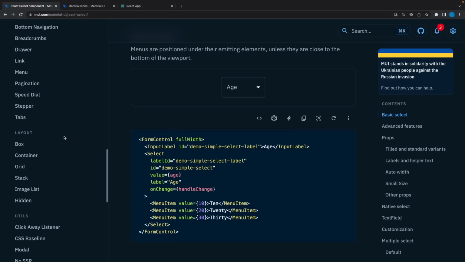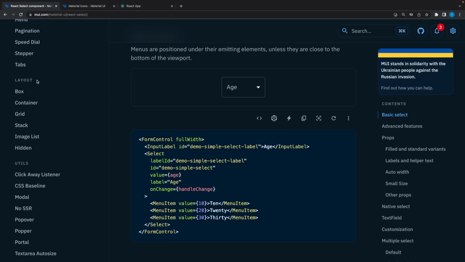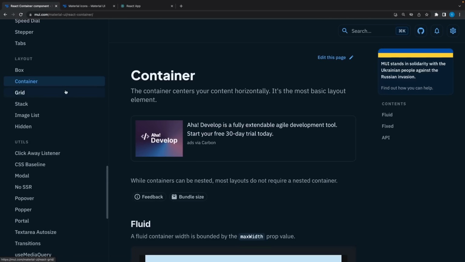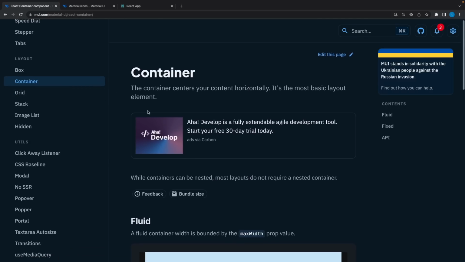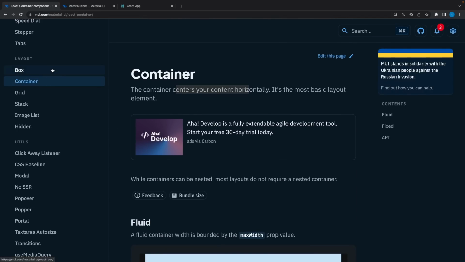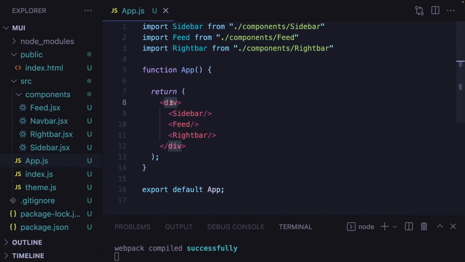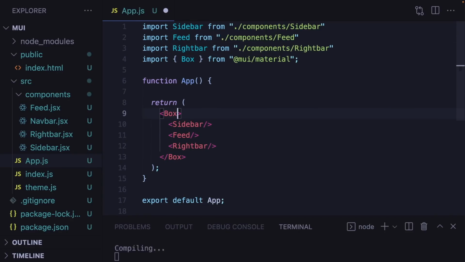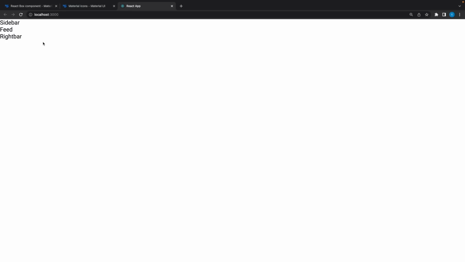If you scroll through this menu bar, you are gonna see layouts. First layout will be box. Basically, it's like HTML div. There is nothing special. We are just gonna wrap our components. So what else here? We have container. It's a div again, but it has some default margin. Let's try them actually. So instead of div, I will say first box from Material UI. And as you can see, nothing has changed because it's acting like a div.